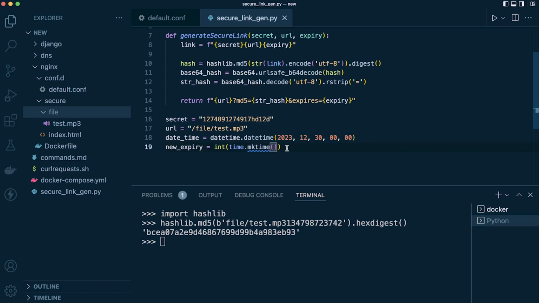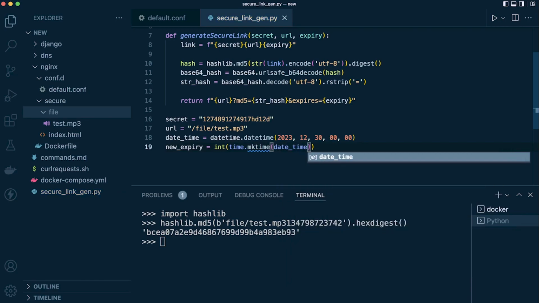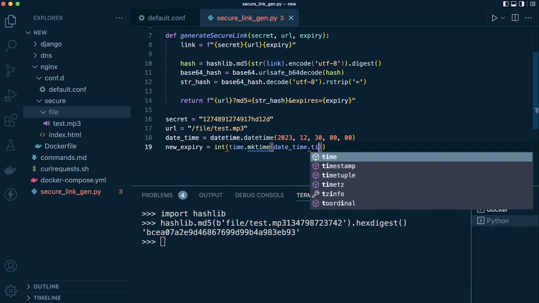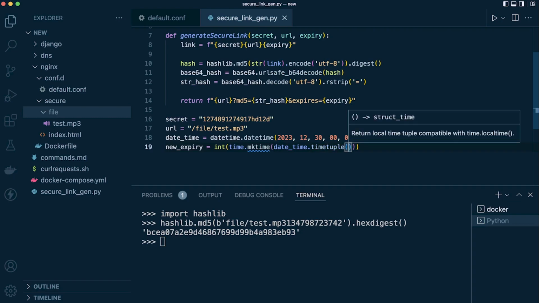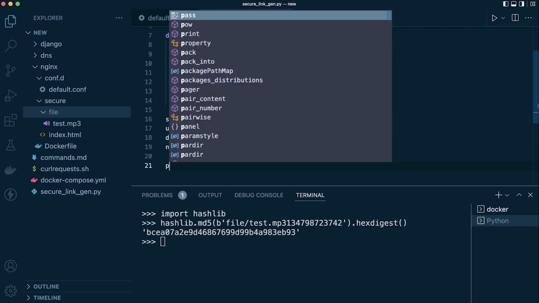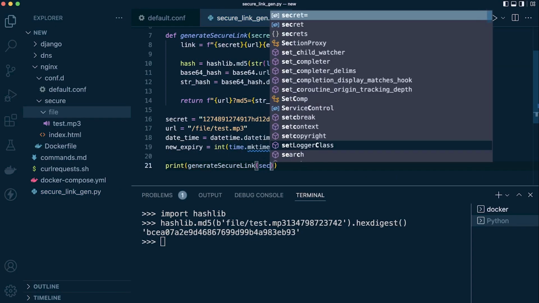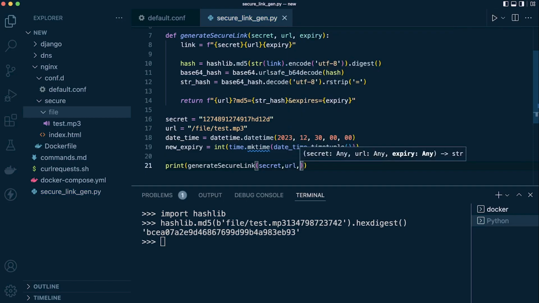Right, so what we're going to need to do is pass in our datetime. So we do that, datetime here, and then we need to prepare the data in a format that can be utilized by mktime. So we're going to use timetuple. That's going to prepare our data, and that's it. So that's our date prepared. So now we can go ahead and just print this off. So print generate secure link, and we just pass in the secret, the URL, and then also the new expiry time.